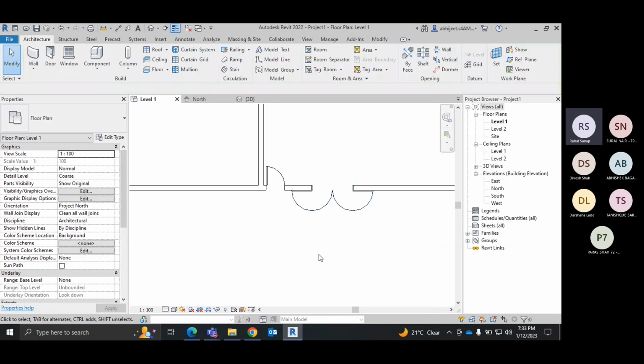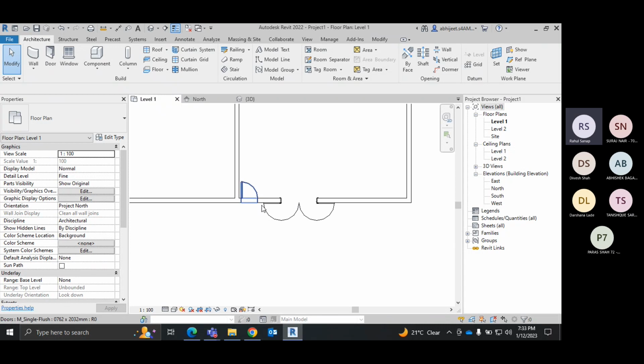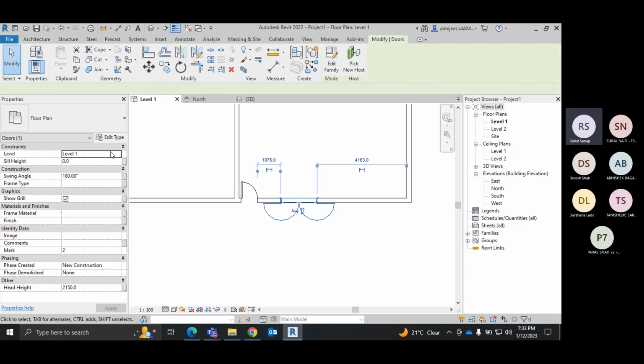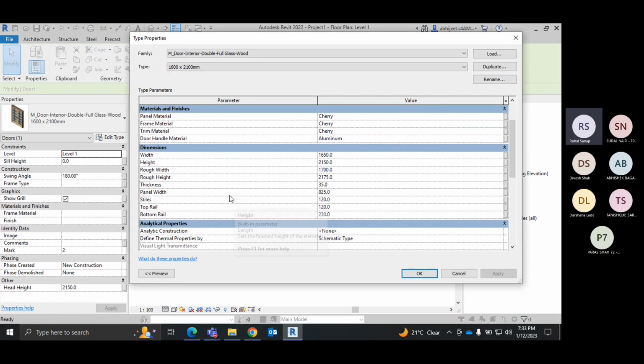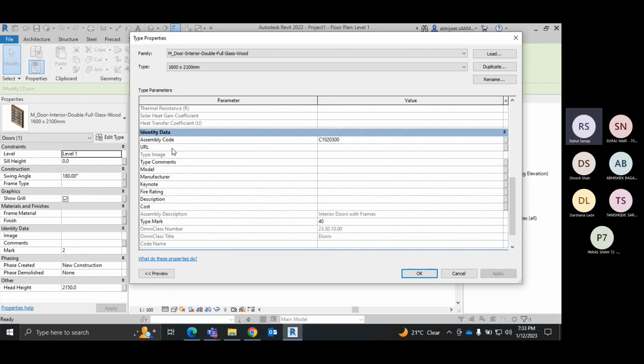Okay, sorry, an important call came in. Yes. So here you will find some important details. Okay, so this is about the dimension. Then this is about the identity data. Type mark, OmniClass number, class title, then fire rating.